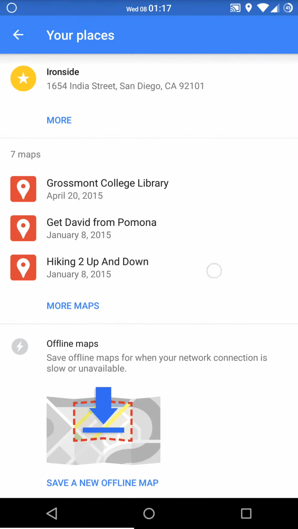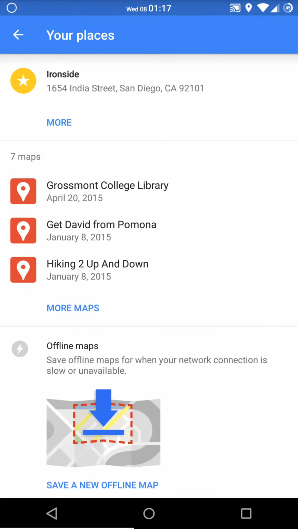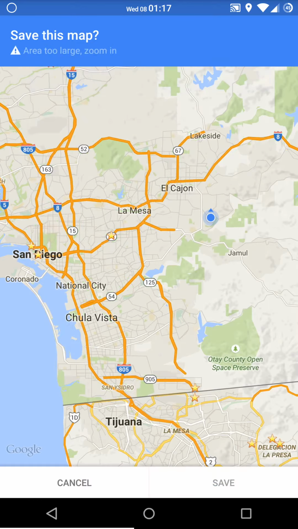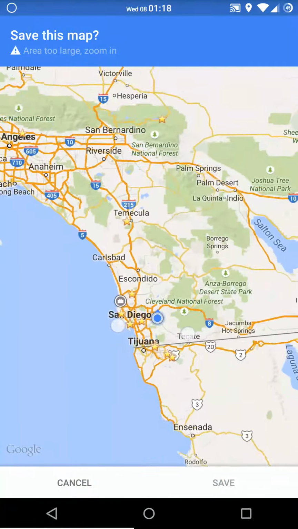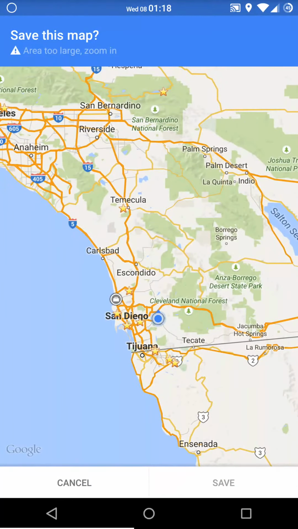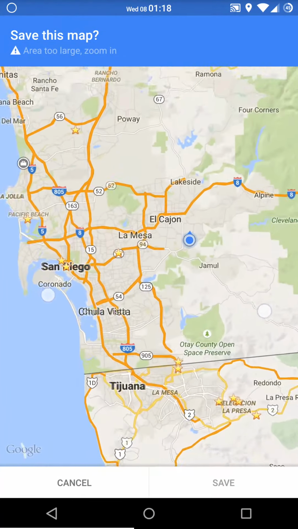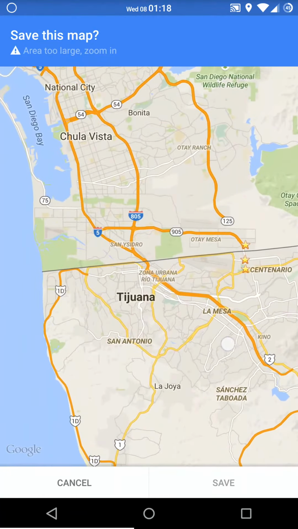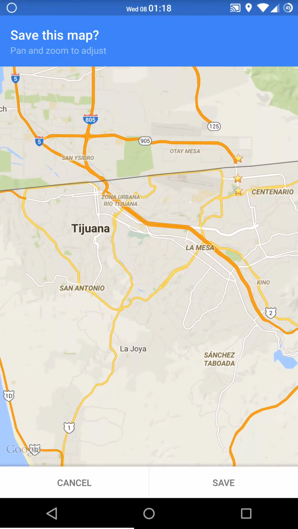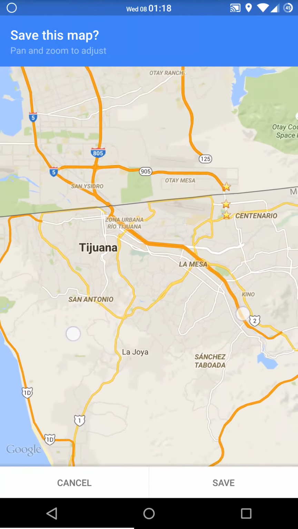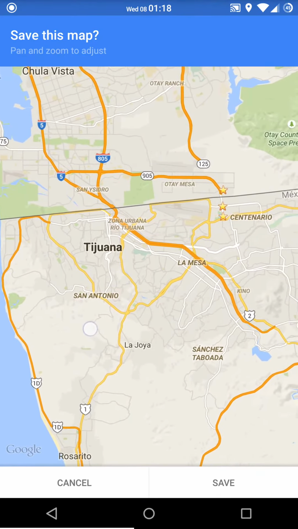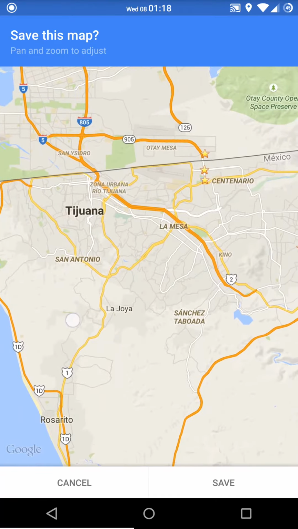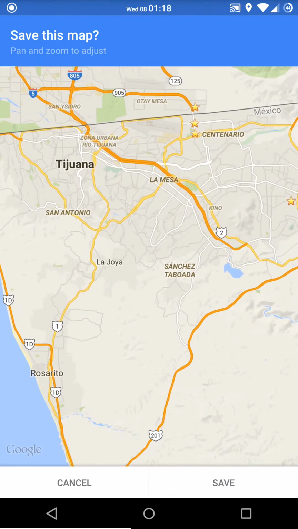I'm going to go to the bottom on Android, and it says Offline Maps. So I'm going to save a new offline map. You can only save a certain size. As you can see, it says area too large, zoom in. What I'm going to want to do is save Tijuana, so I'm going to zoom out a little bit, just enough. This looks pretty good right here, and I'm just going to click save.